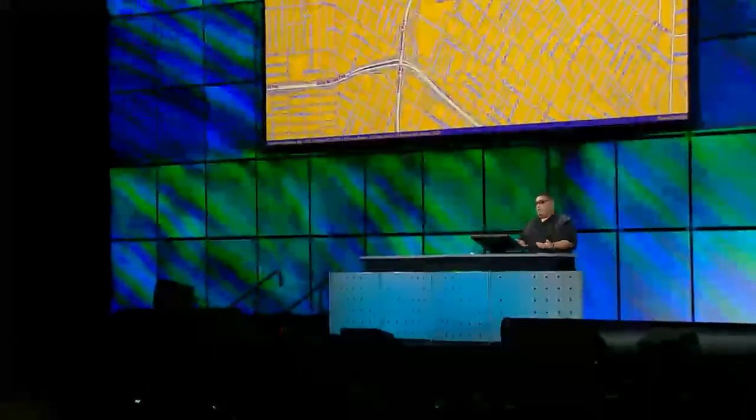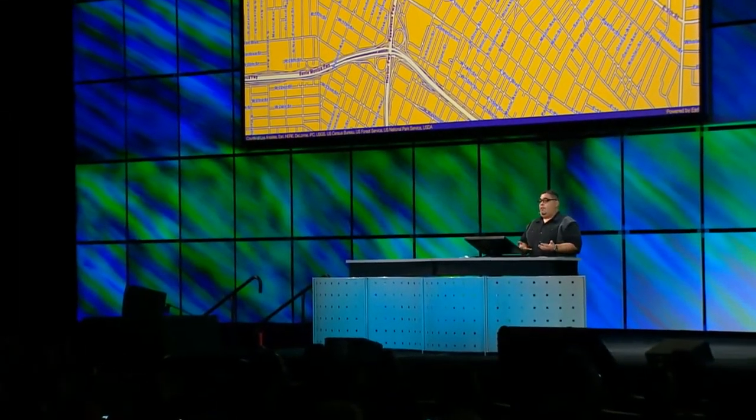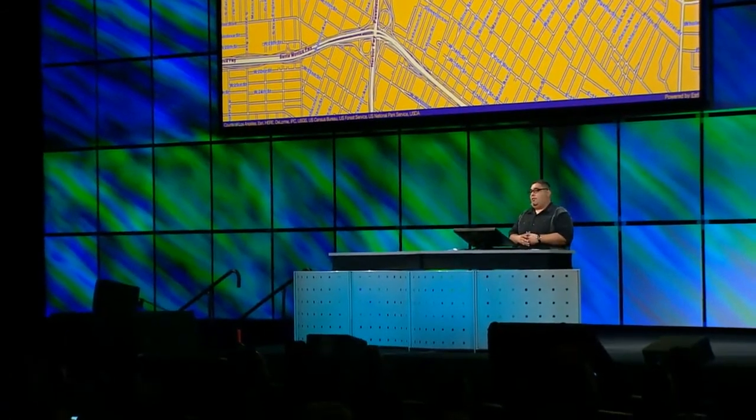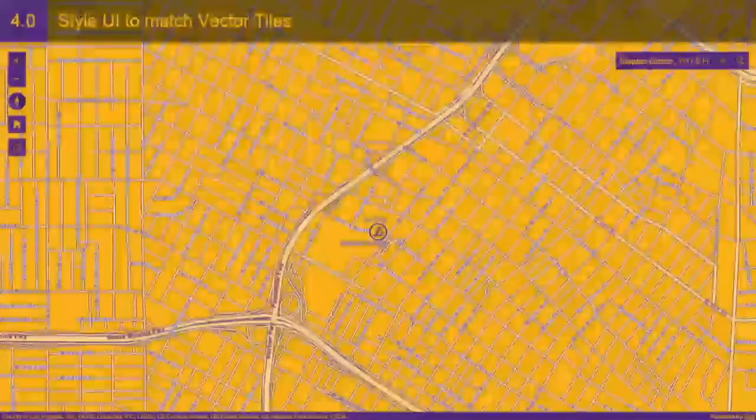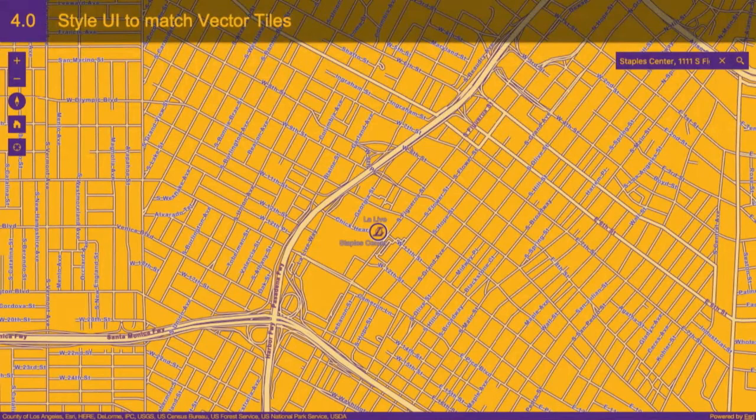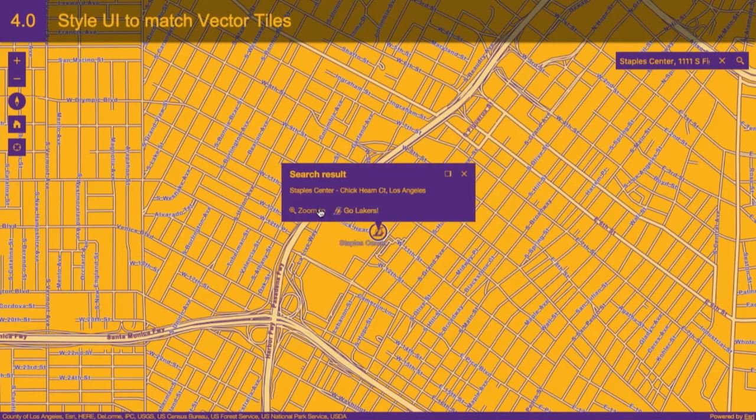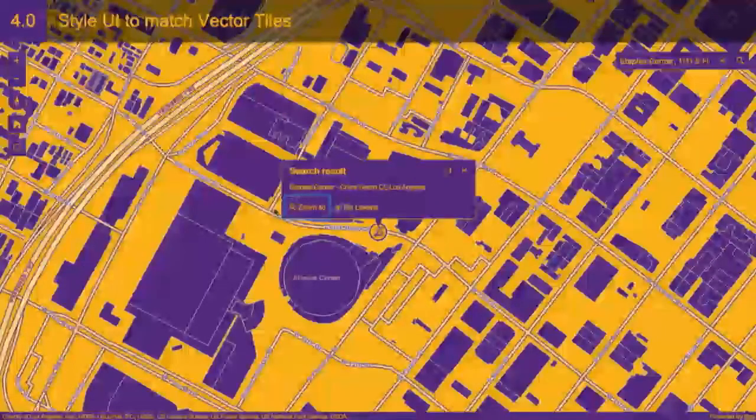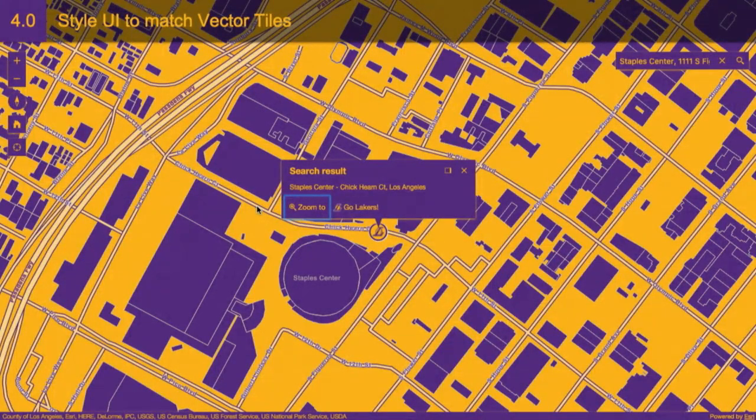You can even take that a step further, and take your custom styled vector tiles and completely revamp the UI with an enhanced UI experience, so you could theme your whole application to your vector tiles. So in this case, we're going to go Lakers, right? You can completely brand your entire application.